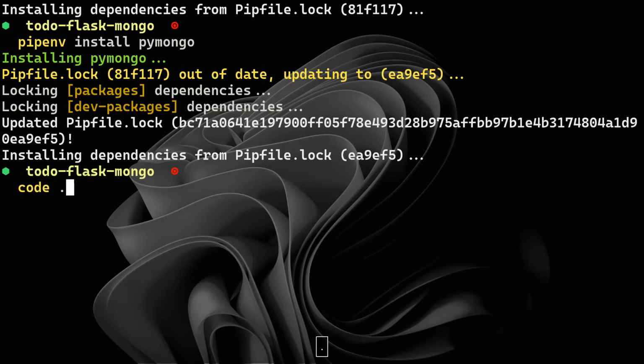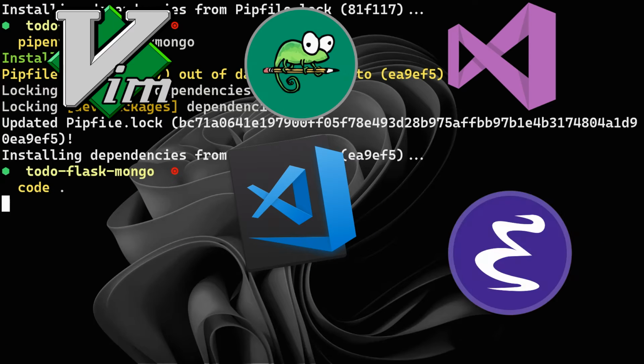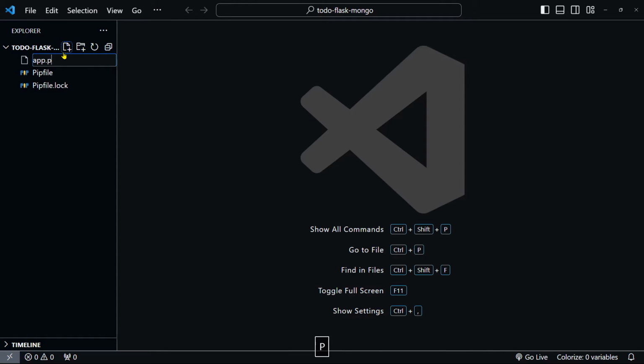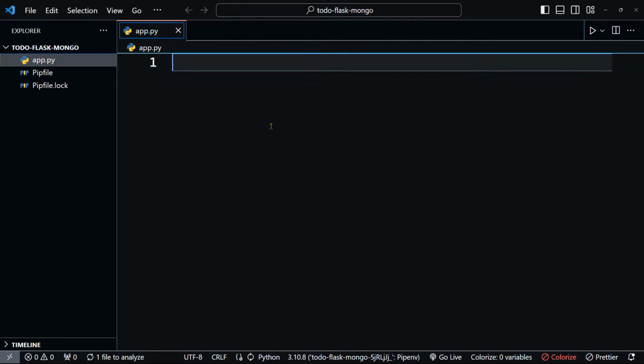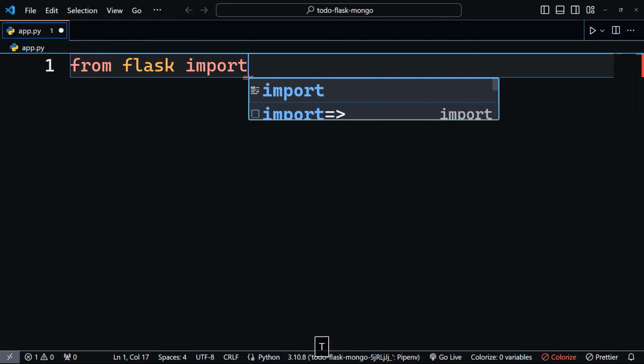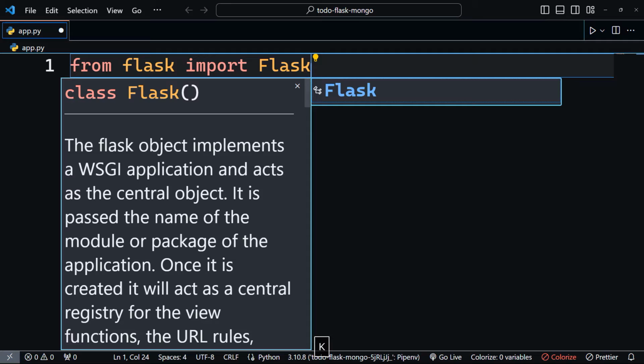And for that, I'm going to use Visual Studio Code, but you're free to use whatever code editor you prefer. So let me create a file. I'm going to call it app.py. Right. So the first thing that I want to import is the Flask class. So I'm going to import from the Flask library. I want to import the Flask class.